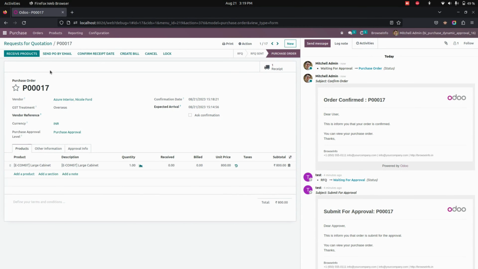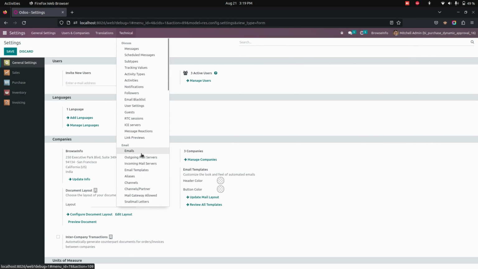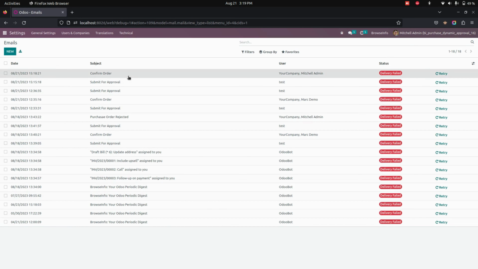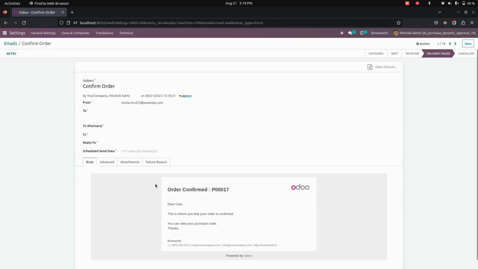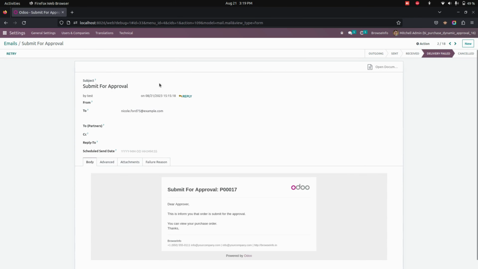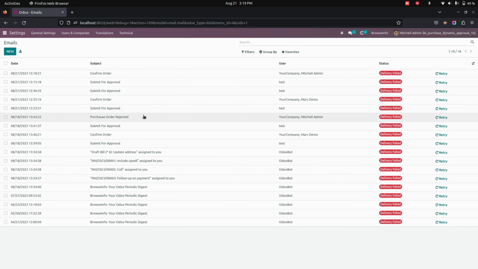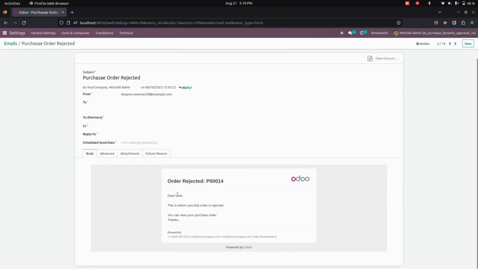So for more information, let's get into the settings. Under technical, we can see all the emails that we have generated. So if the order is confirmed, you can see the confirmation email will be sent to the user. And in case you submit for an approval, you can see the mail will be sent to the approver to approve that particular request. And if it is rejected, you can see that it will be in the rejected state. This informs you that the order will be rejected. So these are the email templates that we have created.